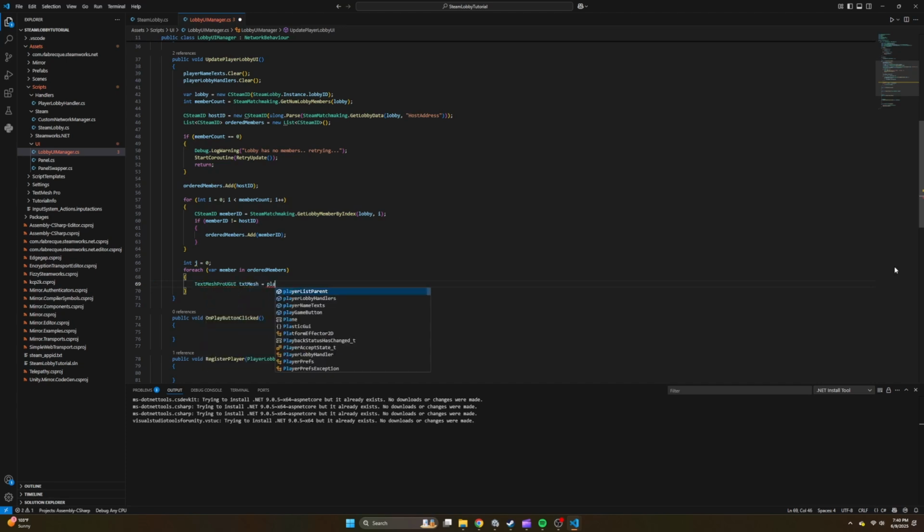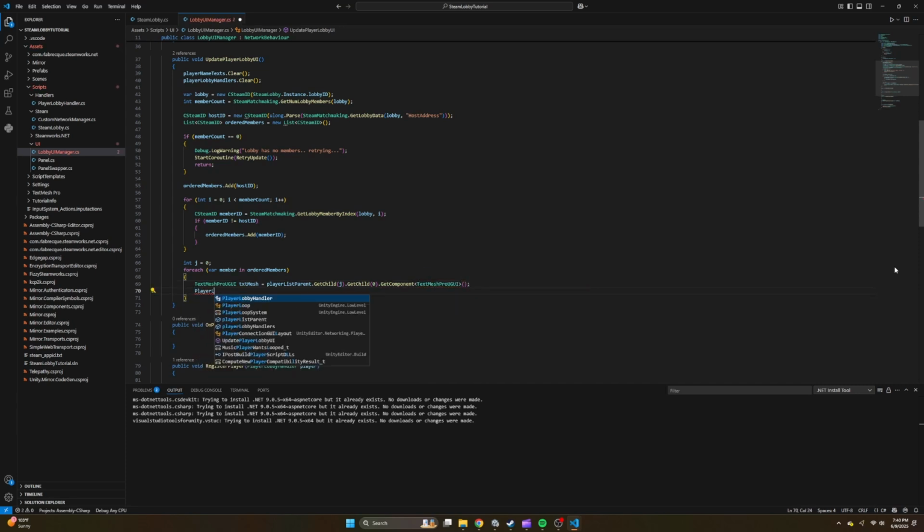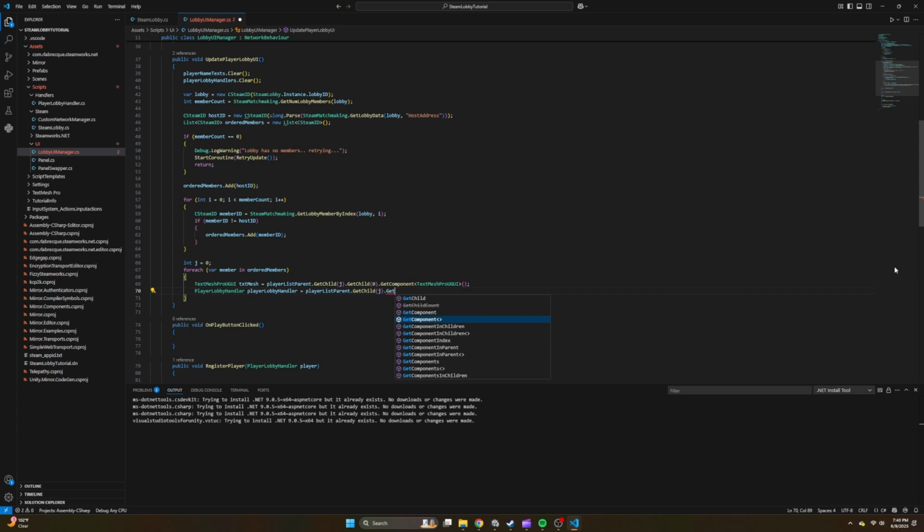Next is OnPlayButton, which is a simple but important method. This gets called when the host clicks the play button. We first check if we're the server using NetworkServer.active. If so, we use Mirror's server change scene method to load into the gameplay scene. This change will propagate to all connected clients automatically.